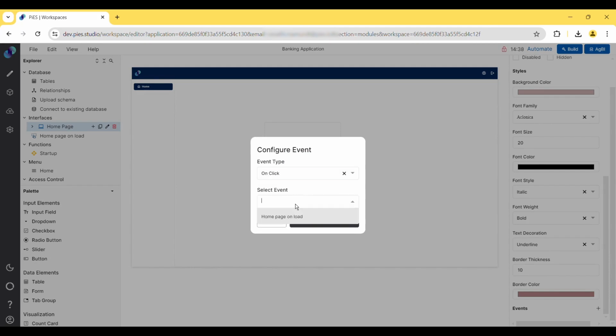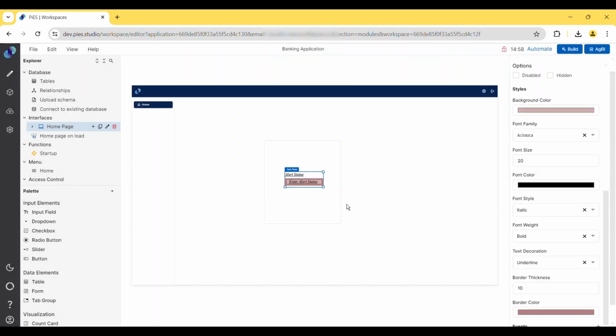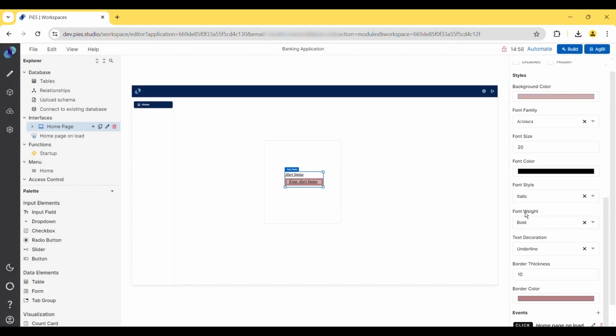Choose an already created event that should be triggered under select event. If you have parameters in the added event, you must configure them before adding event. You can also edit the event parameters after adding an event and can delete the added event here. This is how you can style and add event to input field.